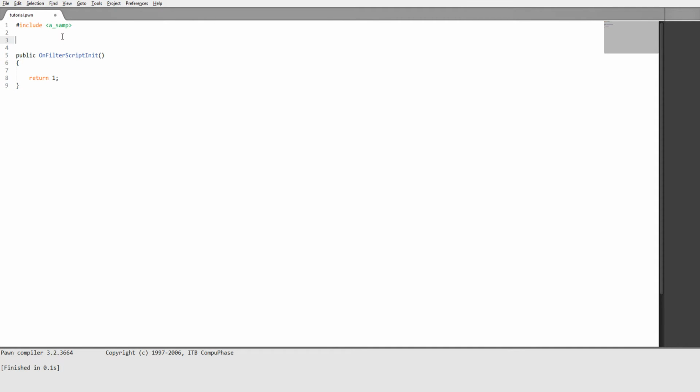So variables. In Pawn, there really is only one variable type, and it's called a cell. A cell can be a float, a string, an integer, pretty much everything. And honestly, I hate it. But anyway, to create a new variable, we start with new. So we're going to call our first variable var1, and var1 is going to equal 10.